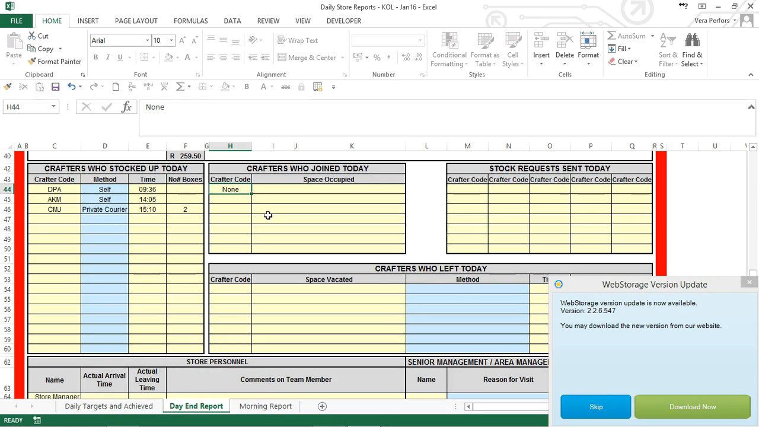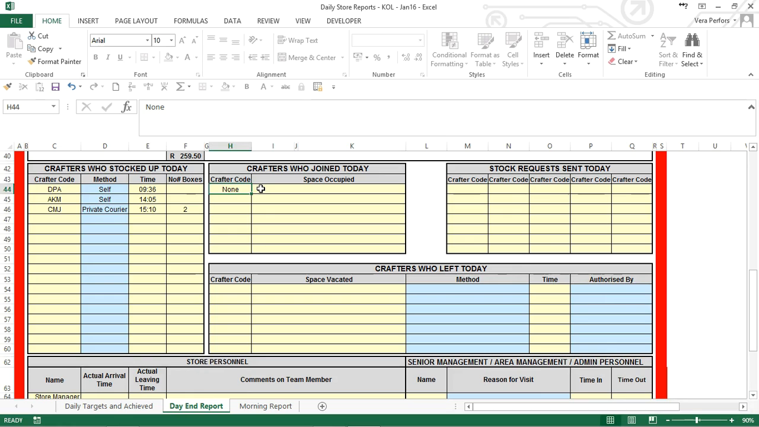The crafter code would be in capitals, and we will say it's XYZ, and then this space occupied. Check your floor plan to see where the crafter is to be located in your store and what space the crafter is to occupy. Note that the crafter is to occupy only the space as allocated on the floor plan.